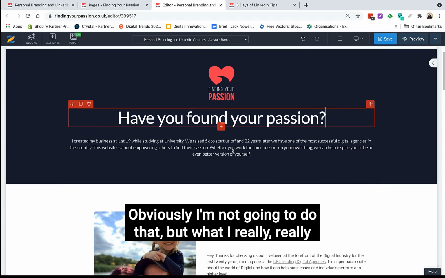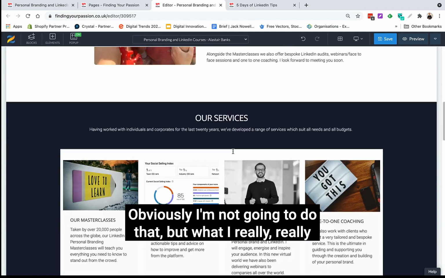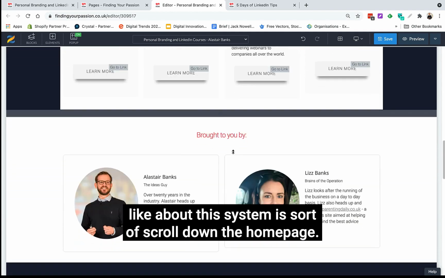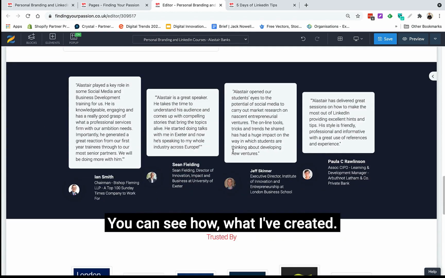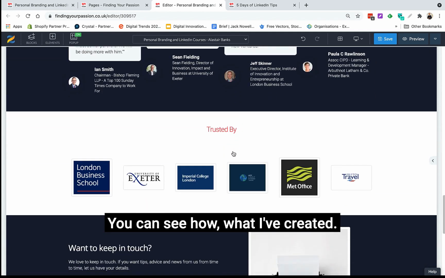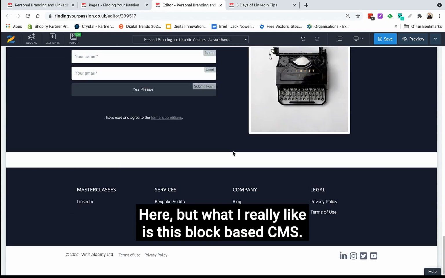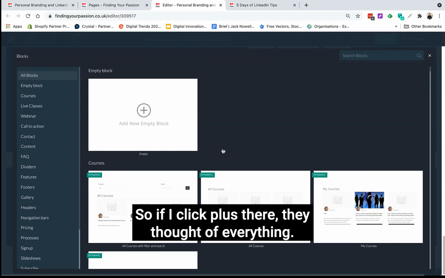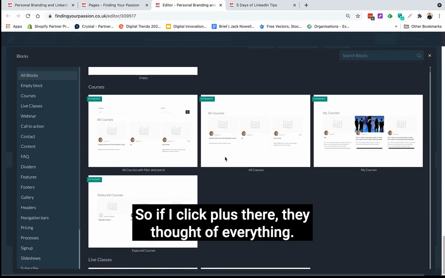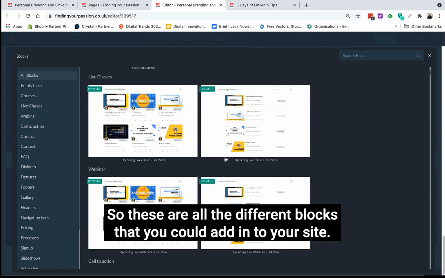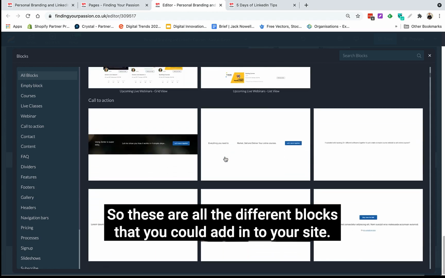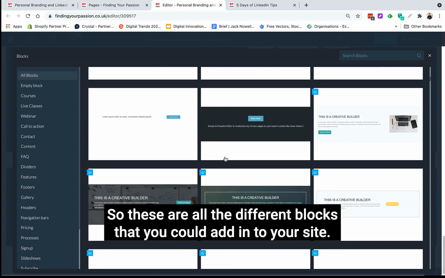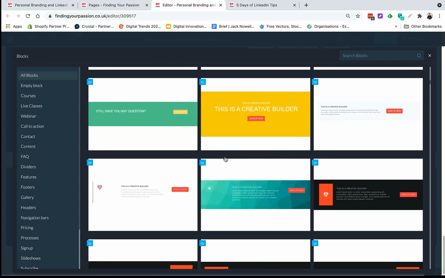Obviously, I'm not going to do that, but what I really like about this system is, if I scroll down the home page, you can see what I've created here. But what I really like is this block-based CMS. If I click plus there, they've thought of everything. So these are all the different blocks that you could add into your site.